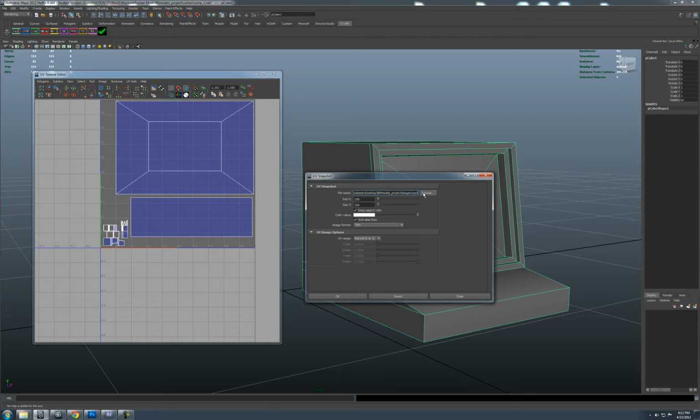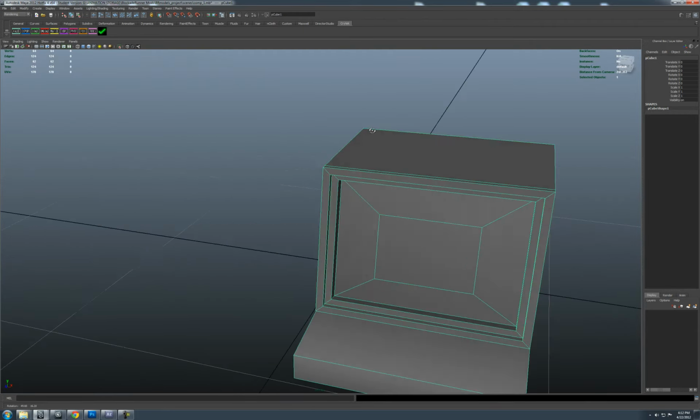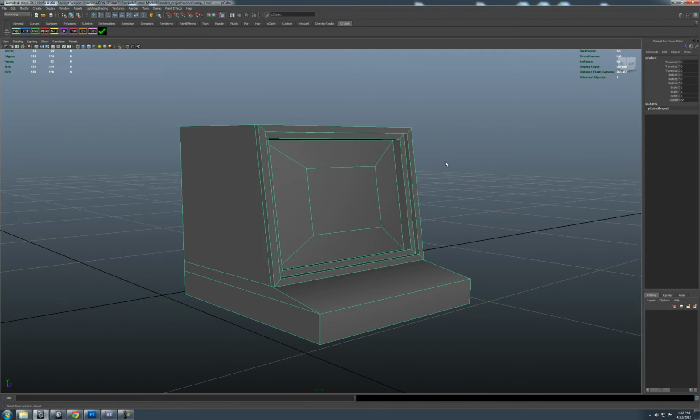So I'm going to name this Computer Terminal UV. Make sure that the X and Y sizes are set to the size of the texture I intend to make, which is 256 in this case, and hit OK. I'll overwrite that because I wrote one previously. Alright, so we can close this, and now it's time to export out our model.